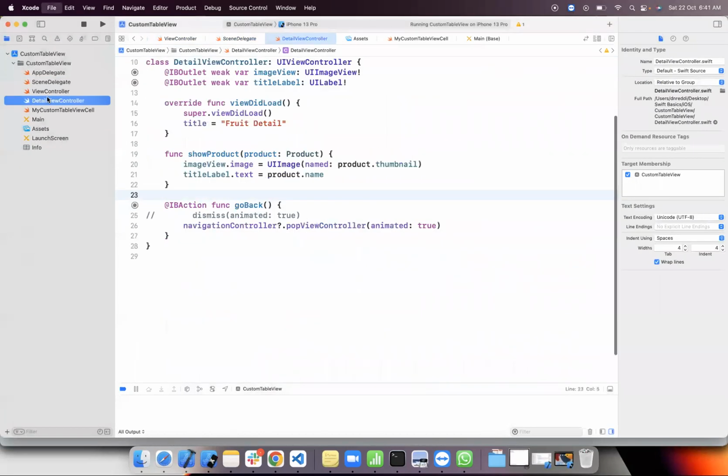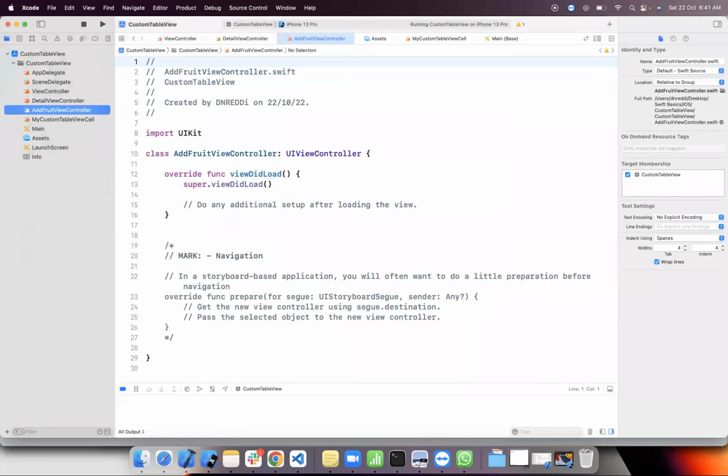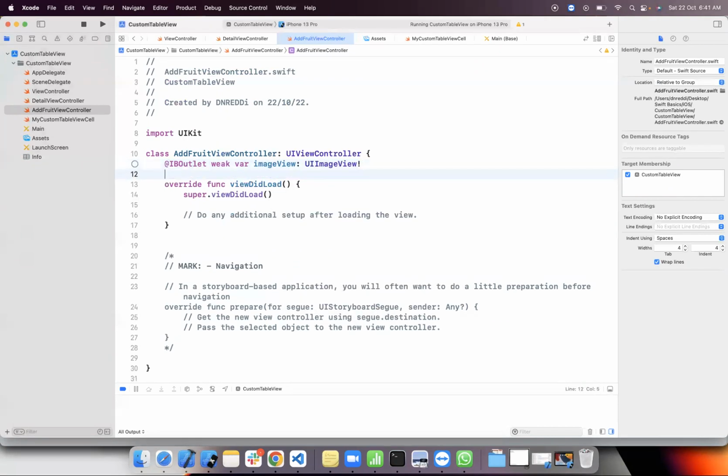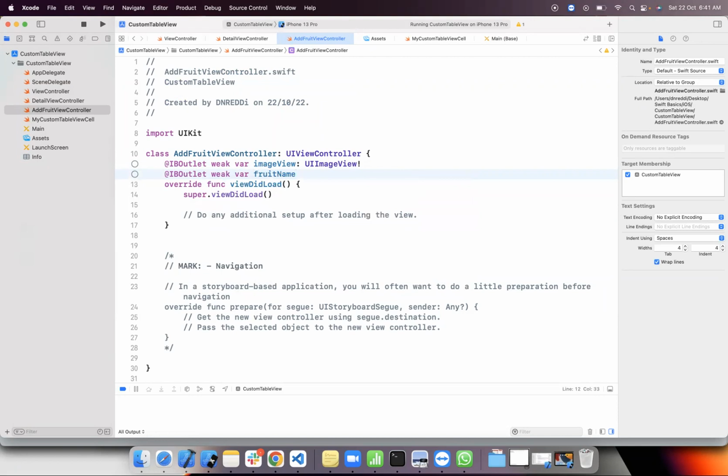Anyways, I want a third view controller. Cocoa Touch class, subclass of UIViewController. Add fruit view controller. AddFruitViewController is the third class. Now, what we want, we need one image. IBOutlet, var imageView. And we also need a text field to enter the text. IBOutlet, var fruitName, the input field, here text field.